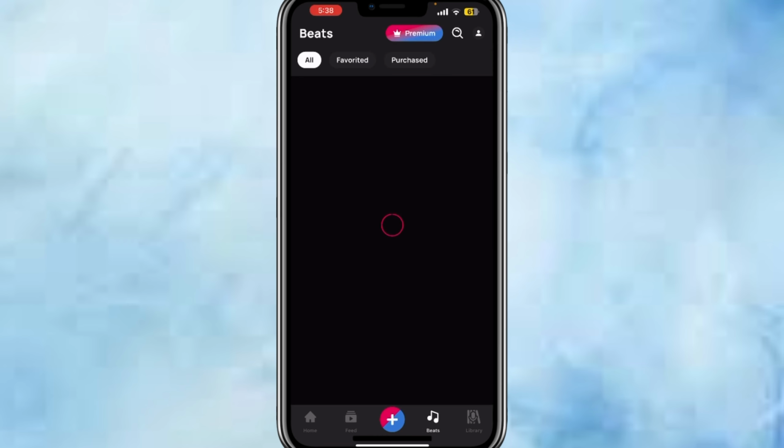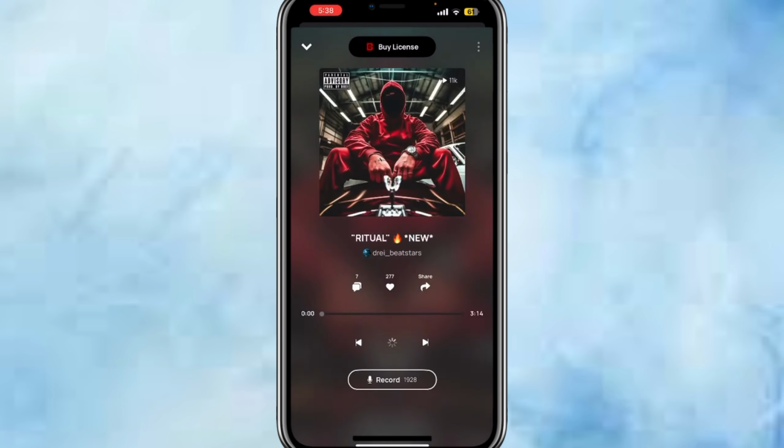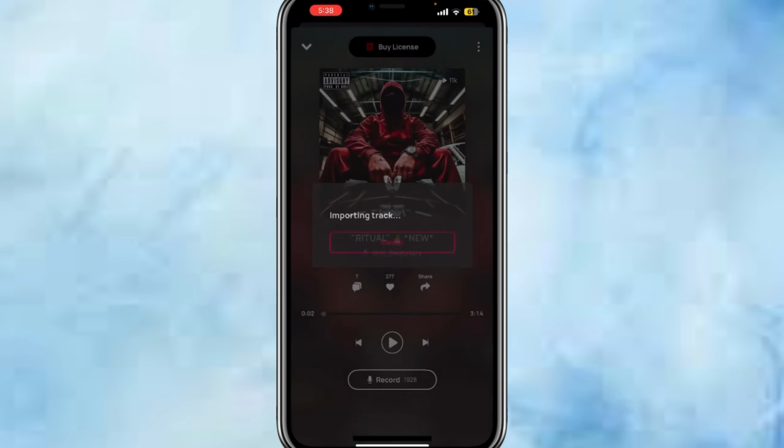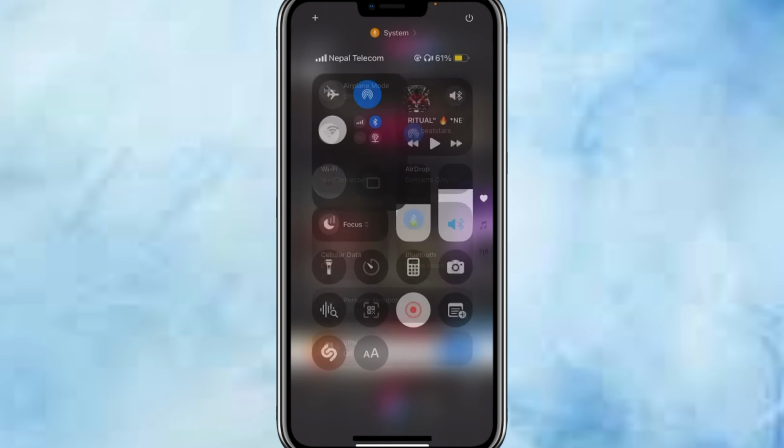Tap the beat and go to Beat Store and download any beat you want to use later. Same with the vocal presets. Once downloaded, they work offline. Now turn off your internet or switch to airplane mode.